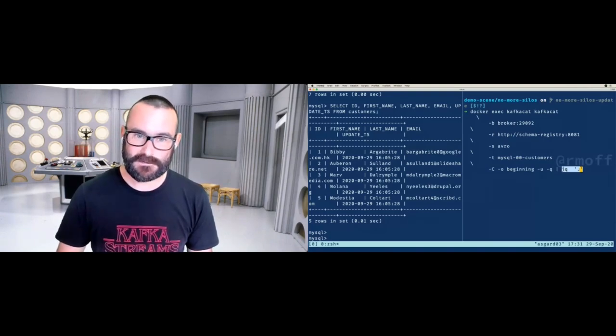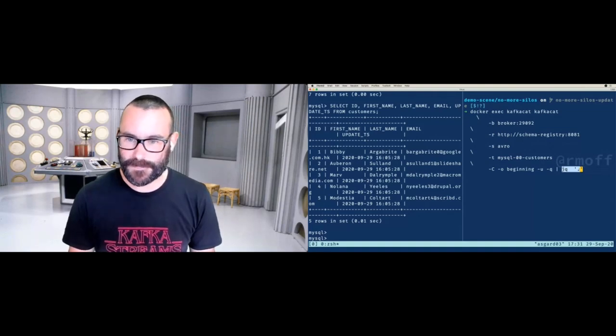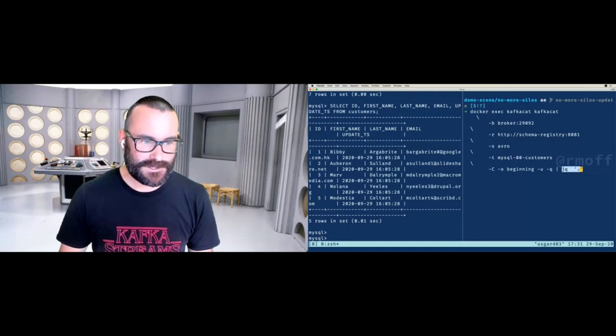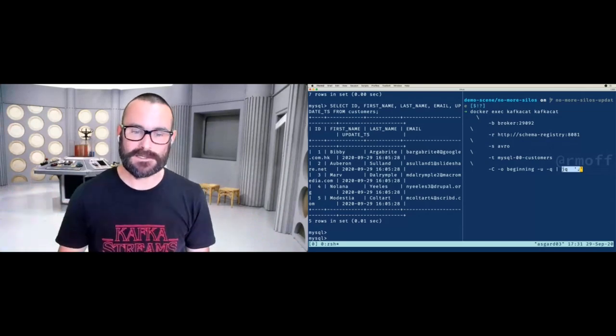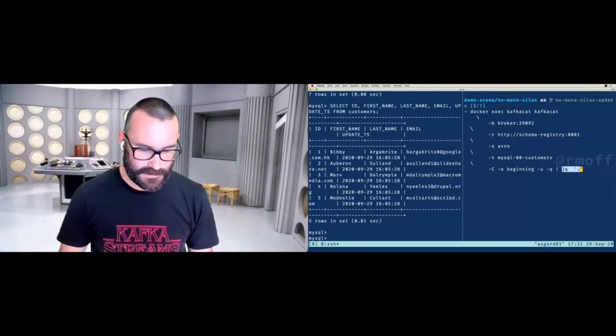So this message here is for customer five. And you can see that there, let me get my selections right, matches this here in the database. So database copied into a Kafka topic, which is kind of neat. But now let's see what happens if we insert a row in our database.